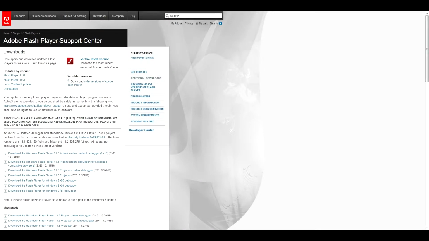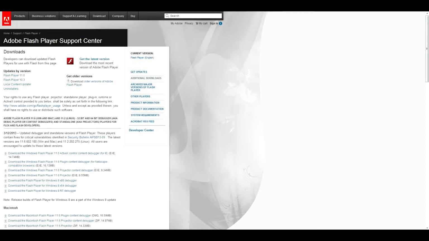Then you get this big page and you're like, what the hell, which one of these do I choose? Basically the one you want is the one that says download the Windows Flash Player 11.6, or whatever latest version you're using, Projector. Note that the other ones do say Projector, but they will not work if they say debugger. So you just want the Projector straight up. Then you click it, which will start the download of your Flash Player, and once that opens, you just want to run this file over here.